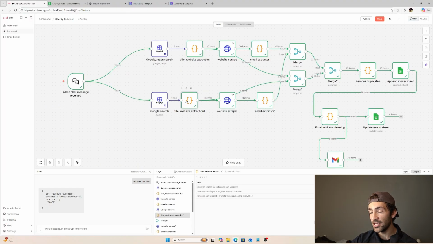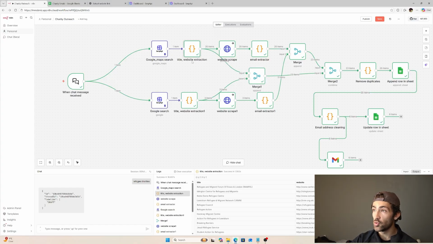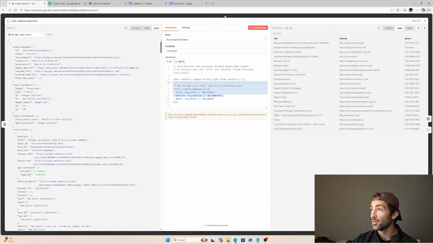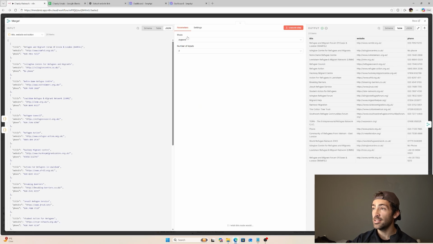Now, I've split this into two different streams. So the first stream, we're merging together the title, website, and phone number. So we're merging the Google Maps and the Google search together. And in this merge, I just append it. So I've just put it one after the other and added this into a single table. So that's just to get all the information together.